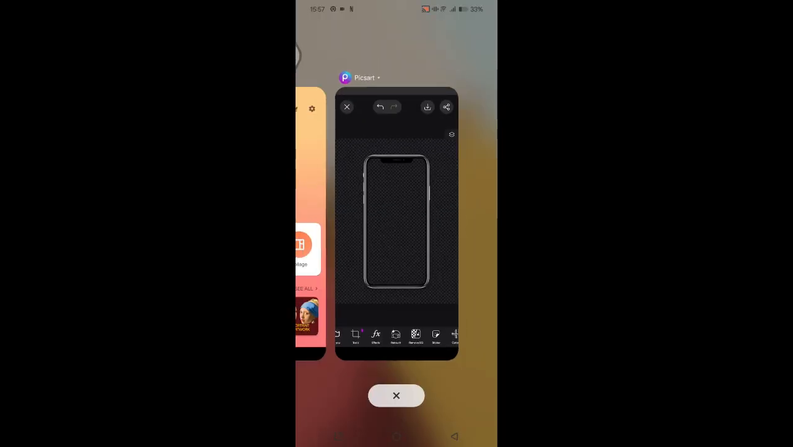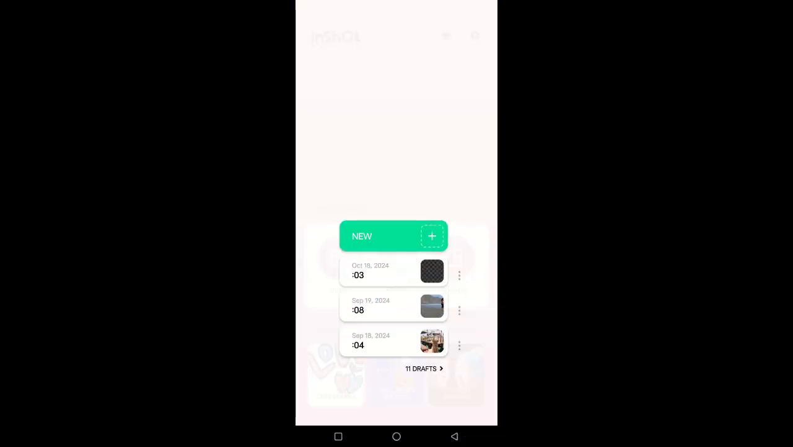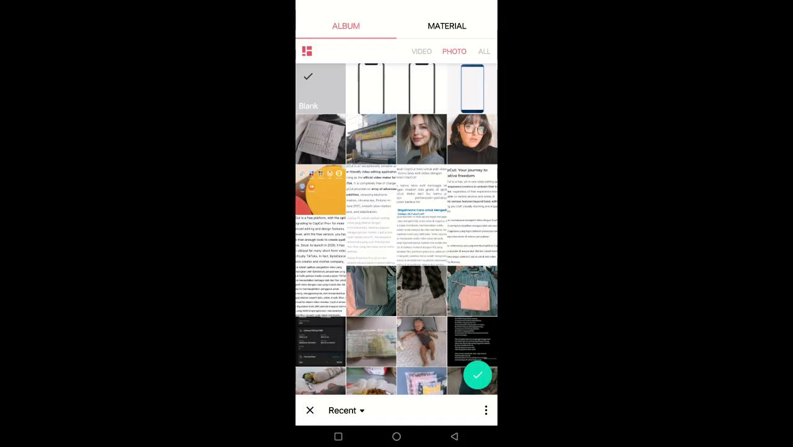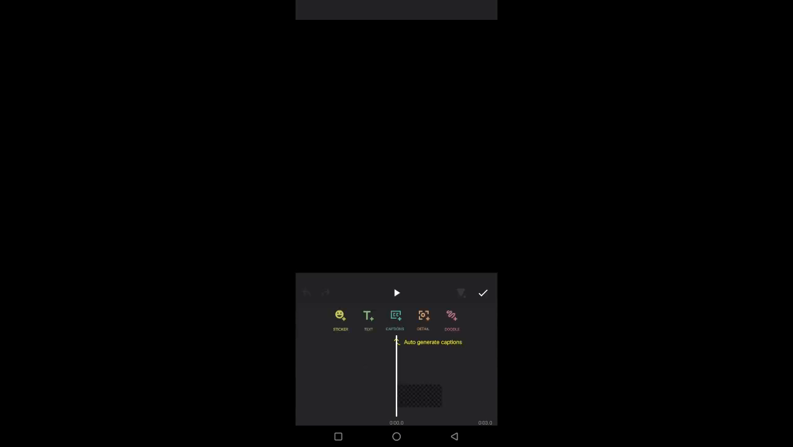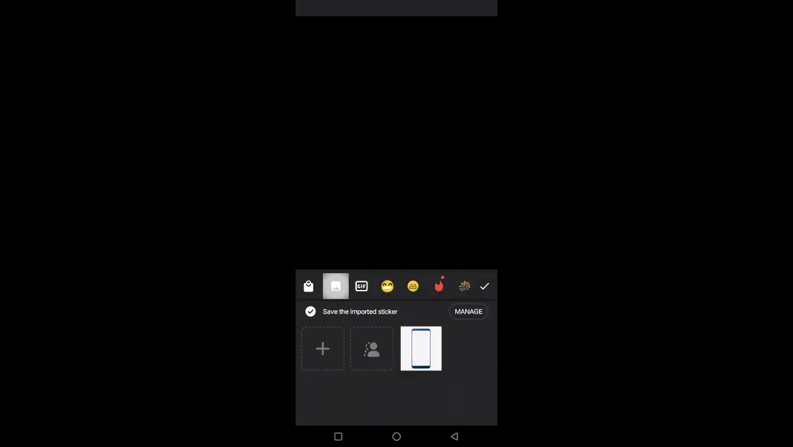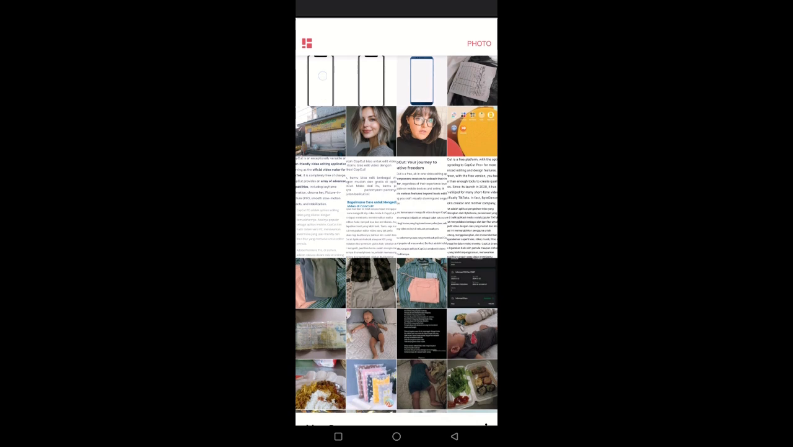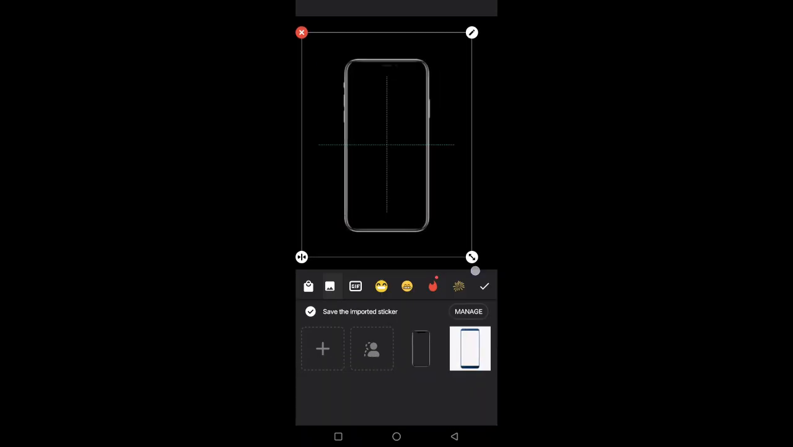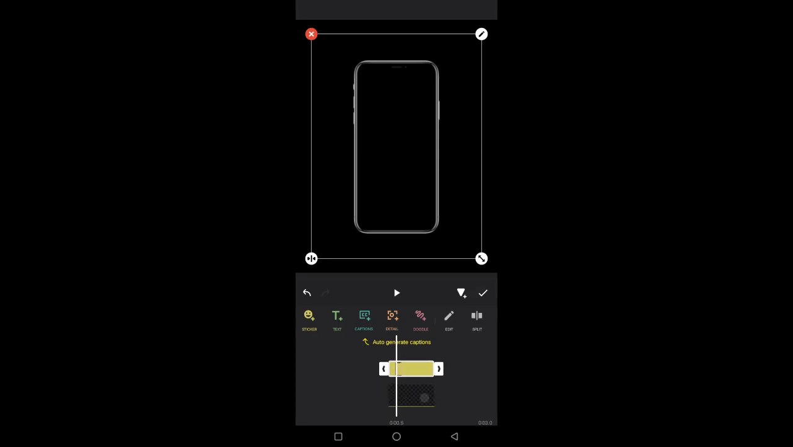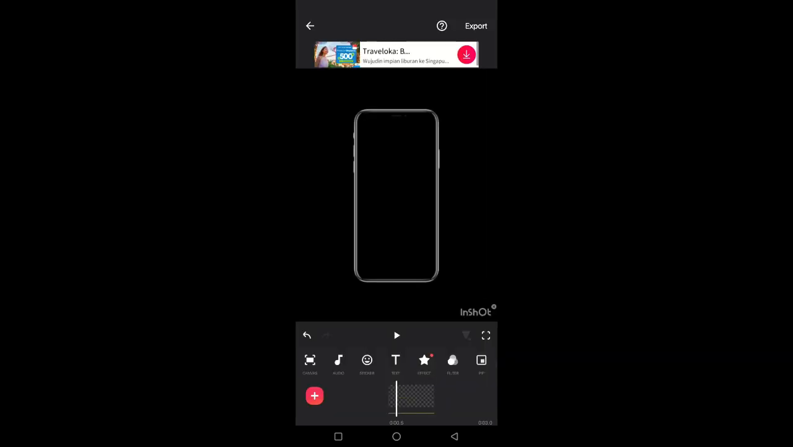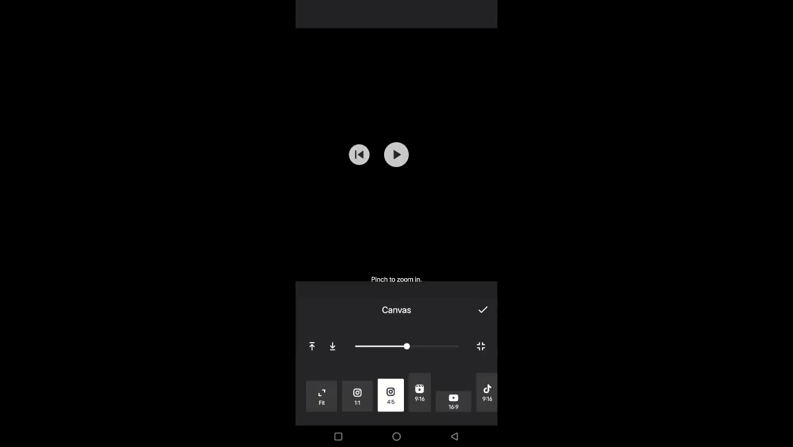You can just save after you create one and open a new project on InShot. Here I'm going to use a blank canvas. I'm going to change the canvas size first, and here I'm going to add the mobile frame as a sticker. So just click on this and click on the plus icon, then choose the mobile frame. Okay, adjust the position, click on the check icon, and now I'm going to change the background in here.